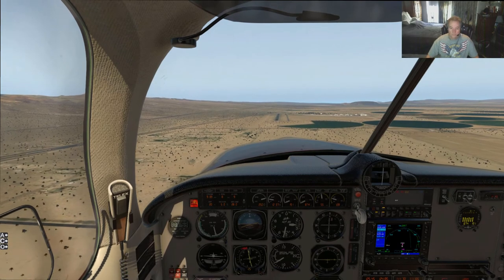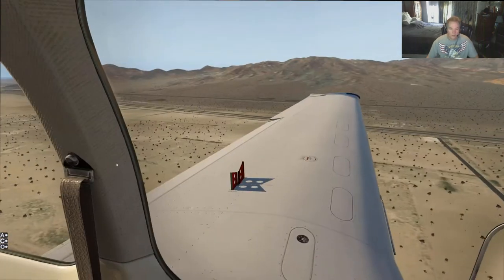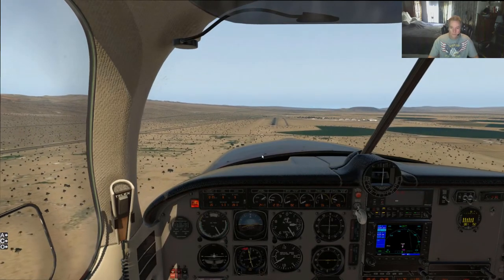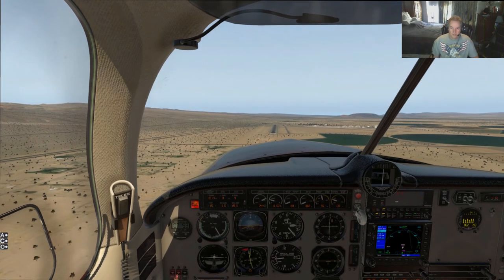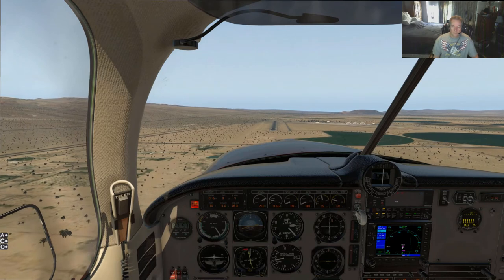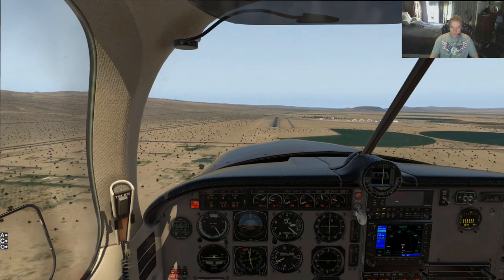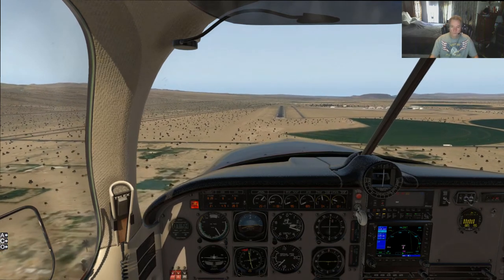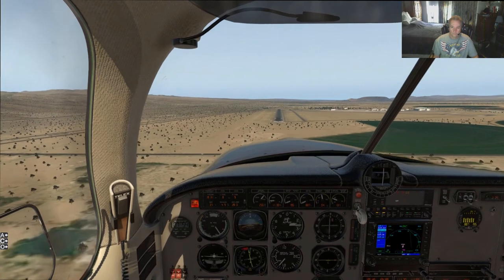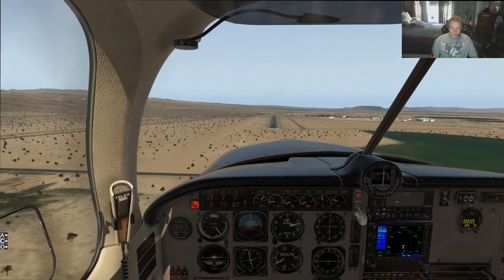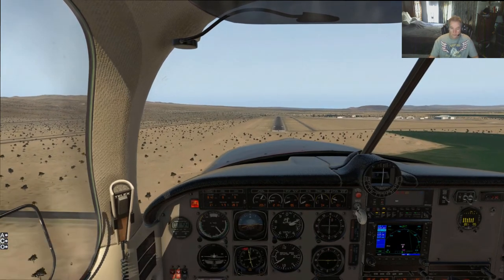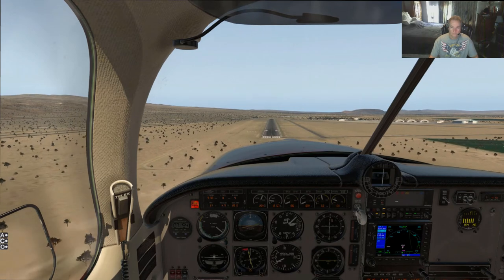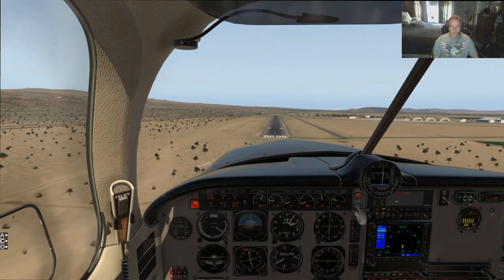Nose trim back up. Brakes are deployed. Brakes up. Holding at 95 knots. Not perfectly lined up, but I have a long runway, so as long as I keep my speed down. Yeah, it says reference is like 70 knots or something. I'm coming in at 89. Try to line this bad boy up.